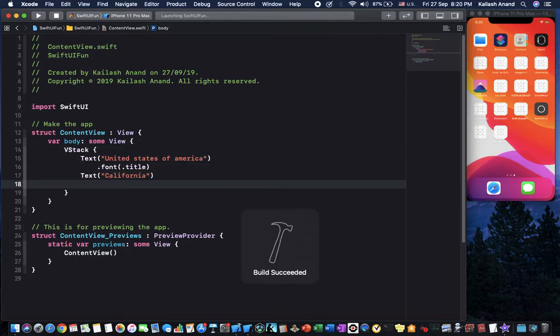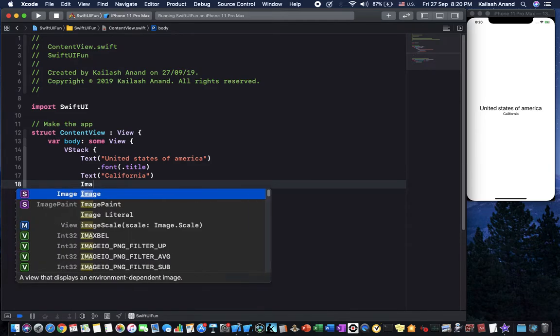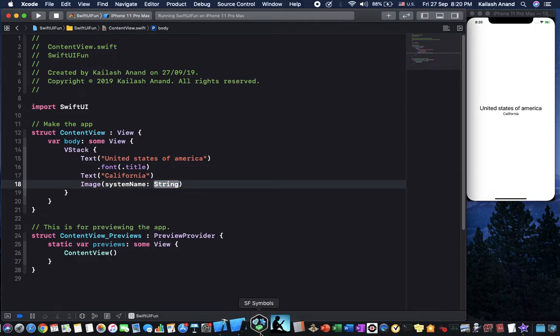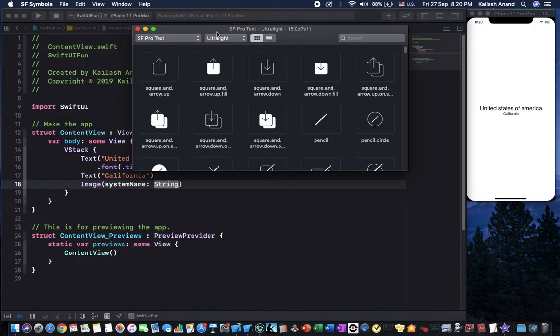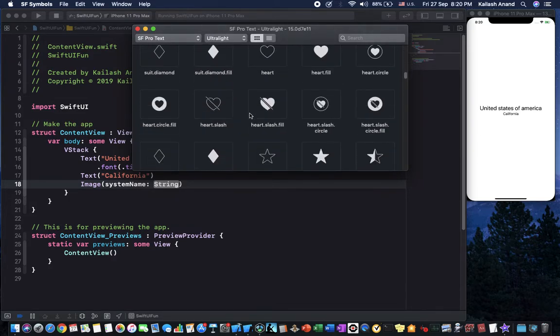And what if I want a UI image? Well, you say image. Yeah, so that's more nice. So you can say image, not image scale, but image, and you give the name of the image here. But since we don't have any image inside this, we're going to use the system name thing, and we get all these system names basically from SF Symbols, which I have right here. So I launch it. We have some stuff here. You could use whatever you want.